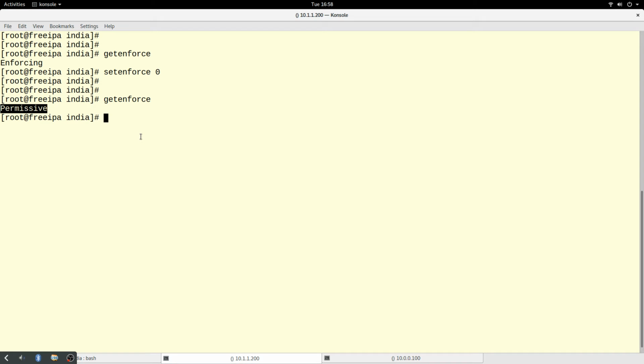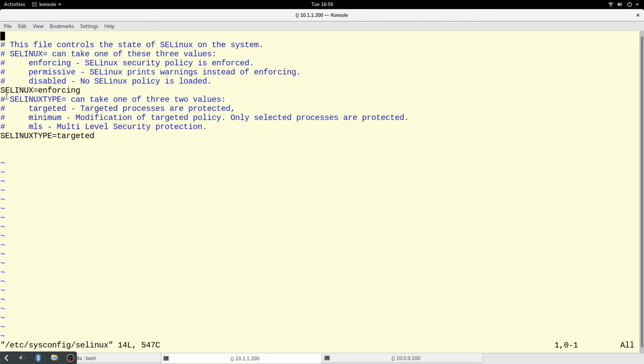If I reboot my system right now, it is going to go back to enforcing, because the actual file that is in charge of this is located in /etc/sysconfig/selinux.